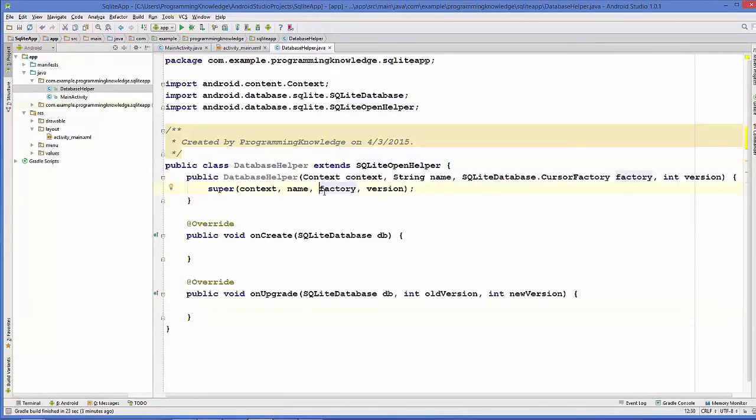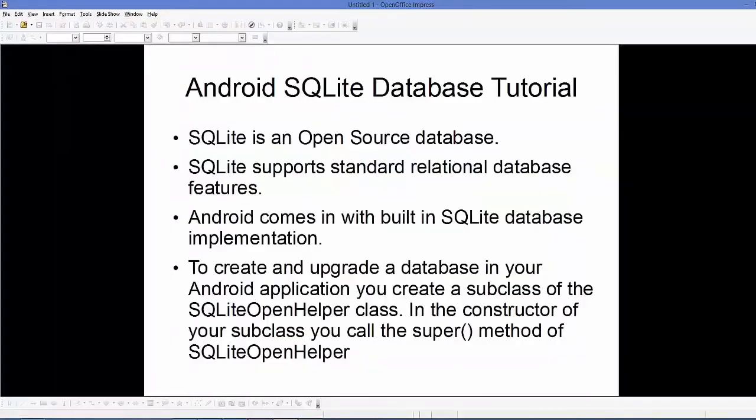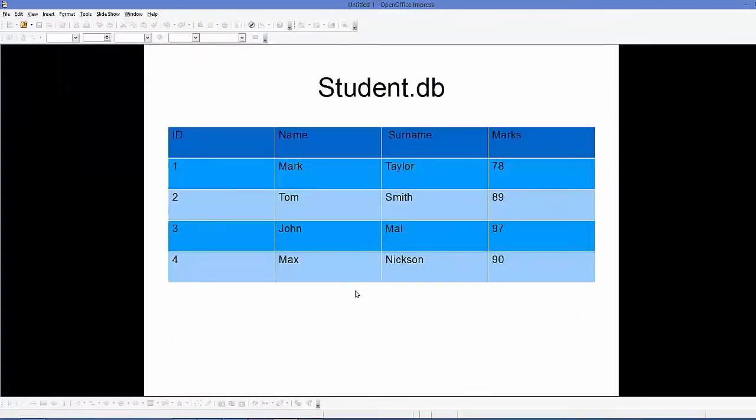Now for creating a database, first of all we need a database name. Now let's see how we are going to create a database and what will be the name of our database and all other stuff. So for this, to start with, we are going to create a SQLite database like this, and the name of the database will be student.db.